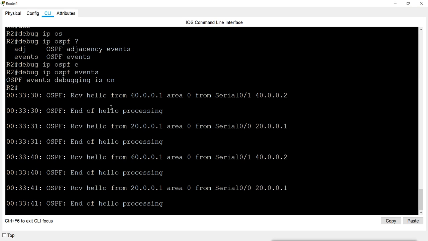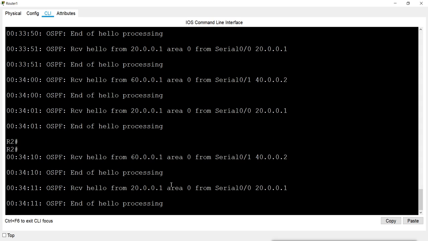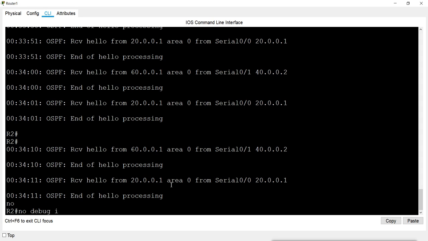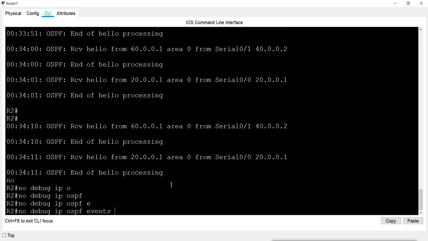So every 10 seconds it will get the hello messages, and you can verify this. You can see it's getting hello messages, then processing it, then getting it, then again processing it. This keeps going on in the background, but if you face any problem, then you can check it. You can see the problem here. And if you want to disable this, you just put no debug IP OSPF events.